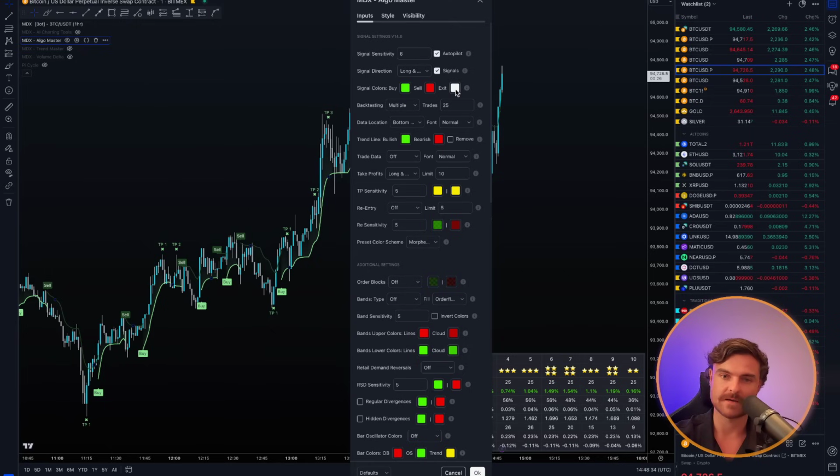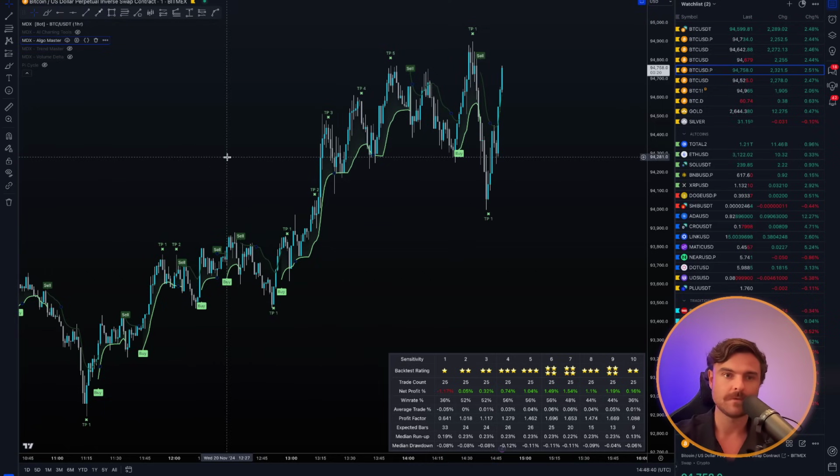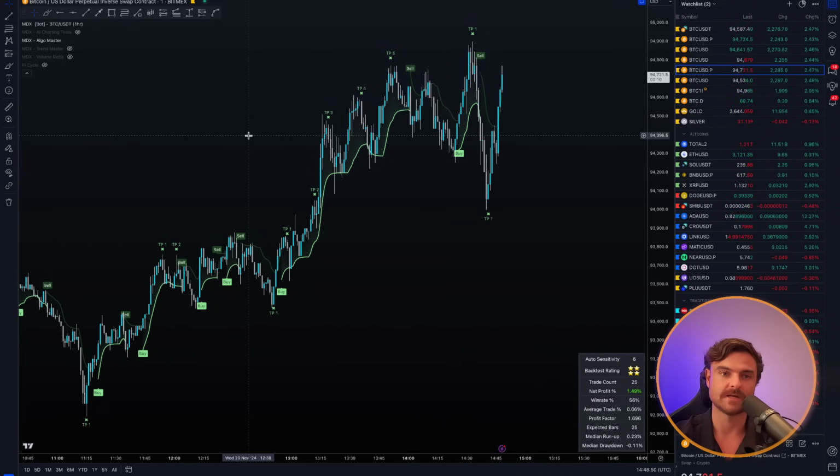Now, in terms of color schemes, you got it. This here, guys, is called backtesting. If you put single on, the indicator is not going to show you all of the backtested results for all of the different sensitivity settings. It's just going to show you the one that the indicator is set to. It'll take a second to load. You can now see that it's set to auto sensitivity 6 and it's at 1.5%.